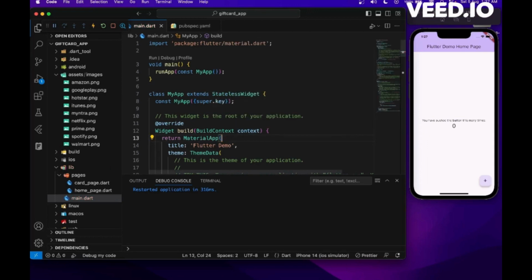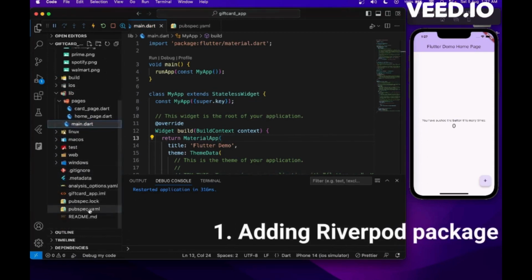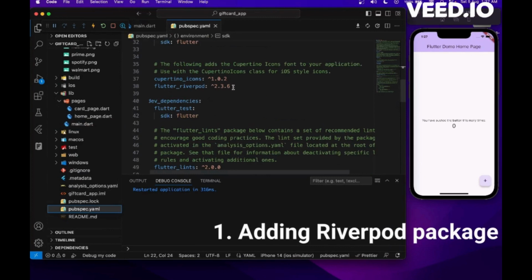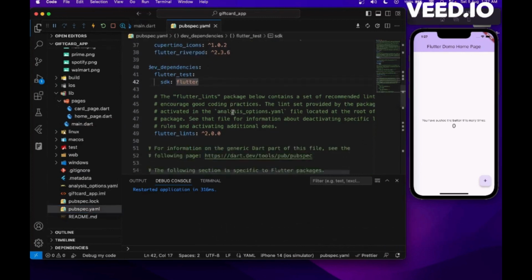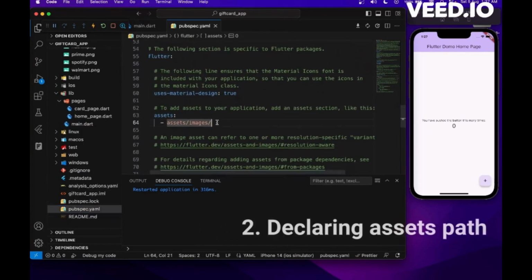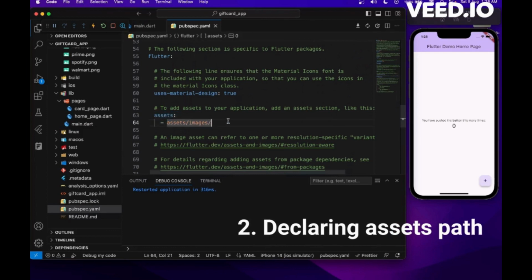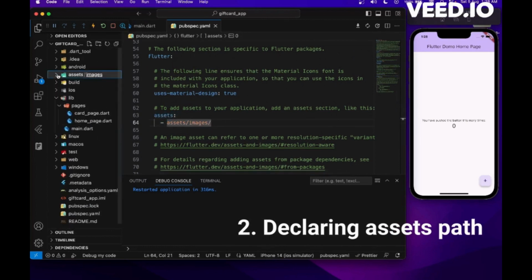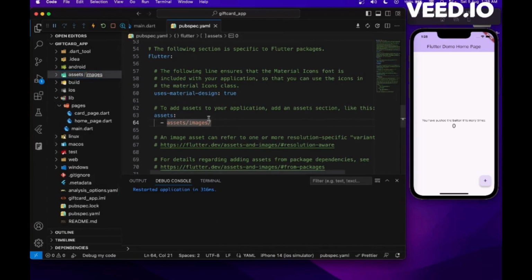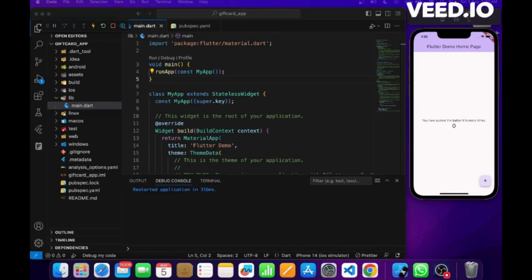Firstly, as we are going to use Riverpod, let's add Riverpod to our basic app. We will start by adding Riverpod's package, flutter_riverpod, to our pubspec.yaml file. Similarly, as we need logos and images, let's declare the assets path, create an assets folder and provide its path to use images in our app. Now let's start building our app and create different folders.